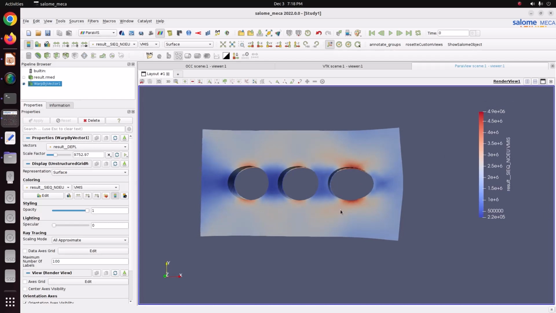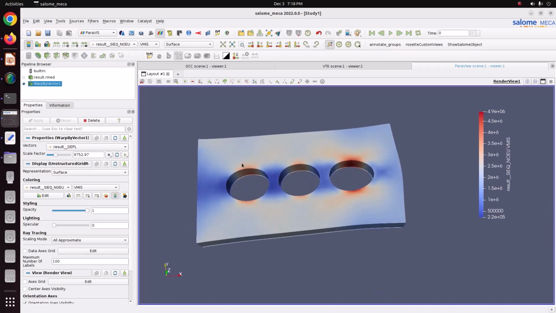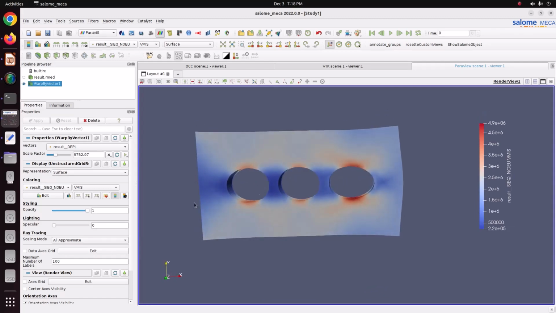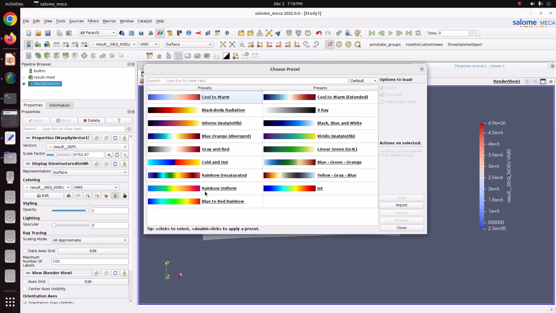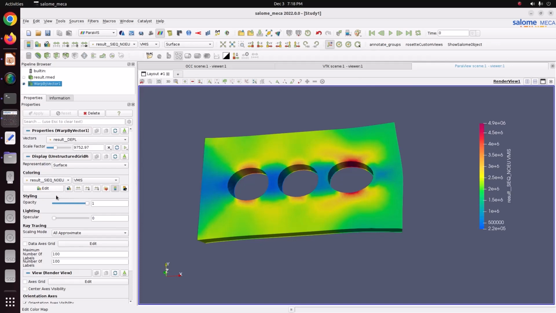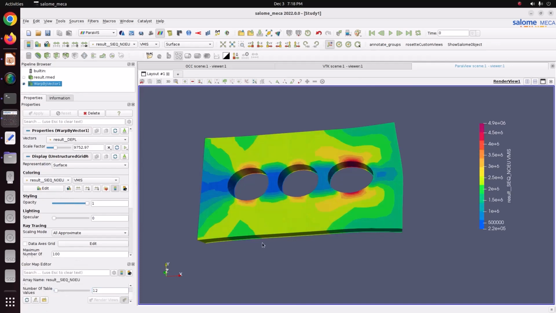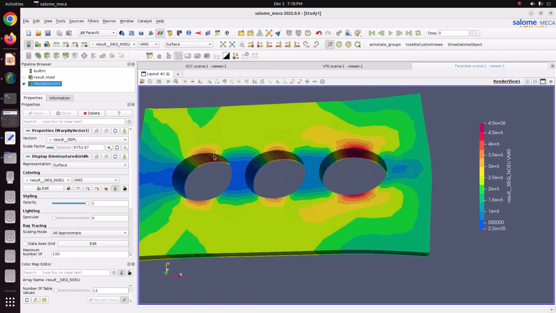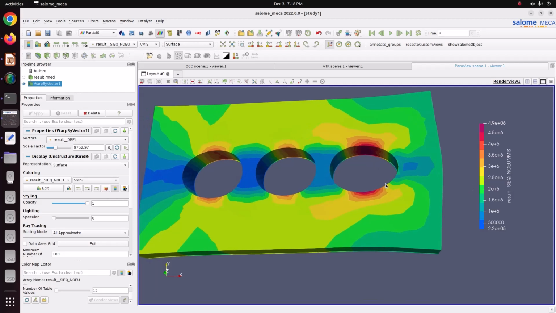Among the 3 holes, the first hole is getting maximum stress. The remaining 2 holes have very little stress. Here you can see, the first hole is getting higher stress. The remaining holes are getting lower stress than the first hole.